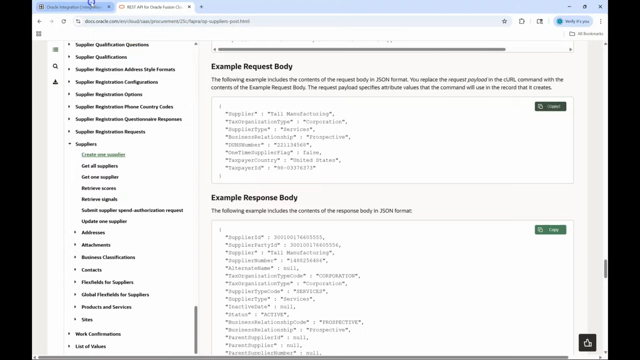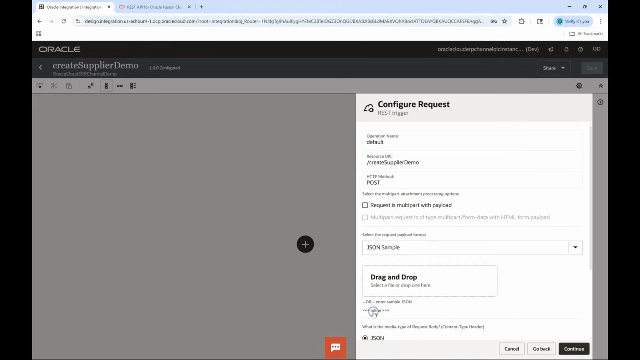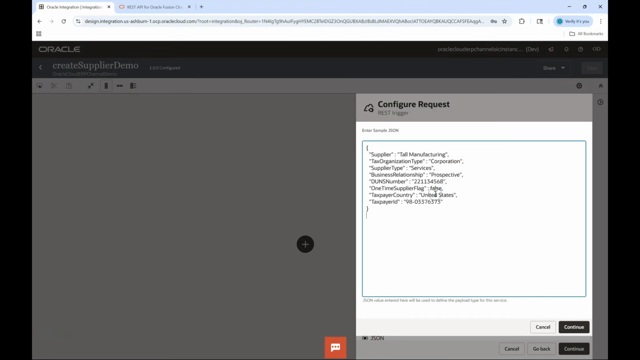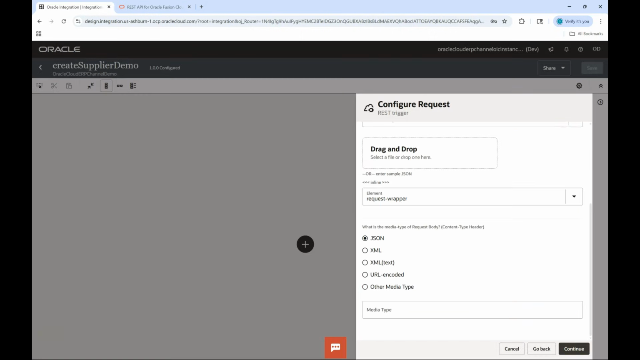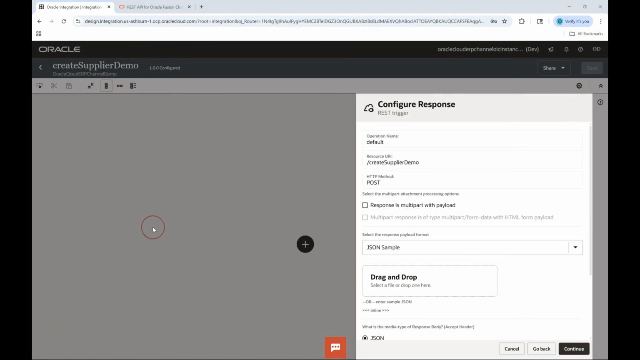I will go back to my integration configuration. I will select inline and paste the request payload that I copied. I will click continue and again continue. In this configuration page, we will have to upload a sample response payload. Let's take a quick look at delivered sample response.